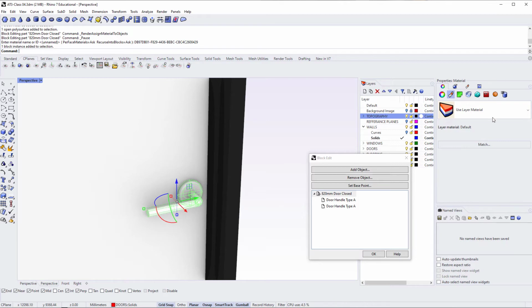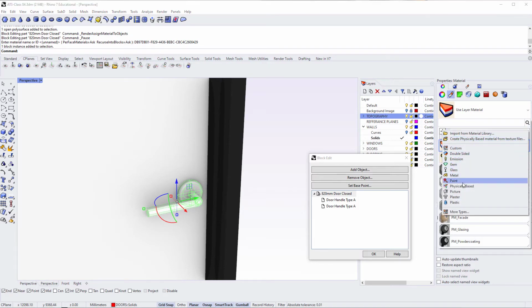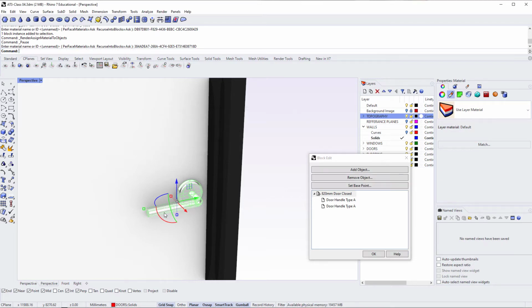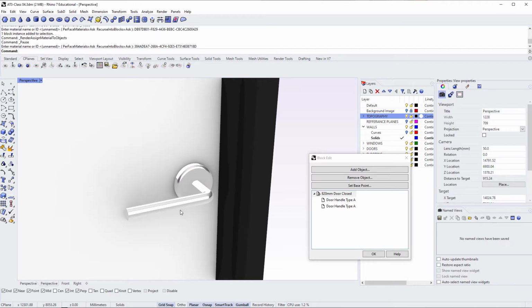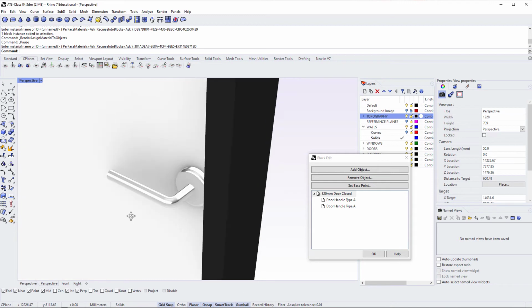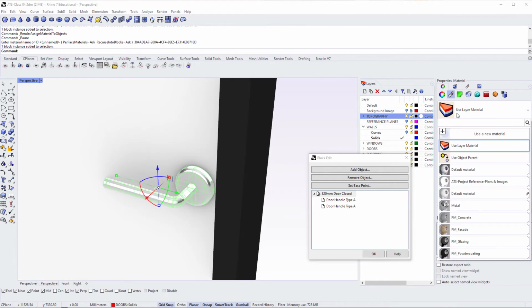So what I'm going to do is go layer material, and click on a new one, and this time I'm going to click on metals. So I'll click on that, and it's going to ask me, do you want to assign a metal material to the objects inside the block door handle type A? Yes, in that case I do. And when I do that, you can see that is turning into more of a reflective sort of looking object, like a chromatic object. So when I click on that, we can then edit that material too.